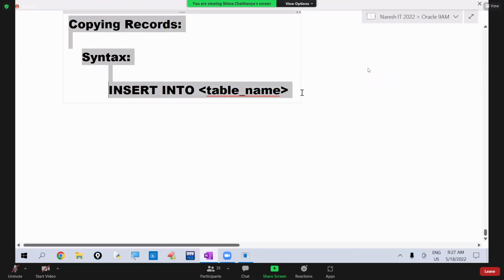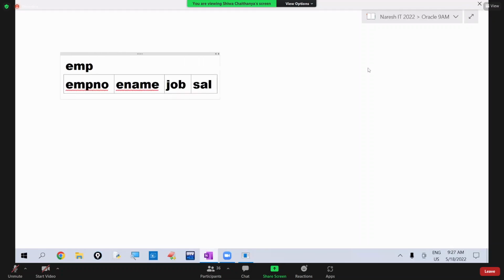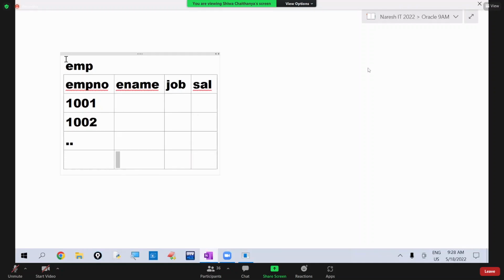Listen carefully. Sometimes the interviewer may ask like this: how can you create a table from the existing table without data? It means we want to copy the table structure only. We don't want to copy the data. Okay. For example, here the EMP table is there. Employee number, e-name, job, salary. Assume that 10 records are there. 1001, 1002, like this. 10 employee records are there.